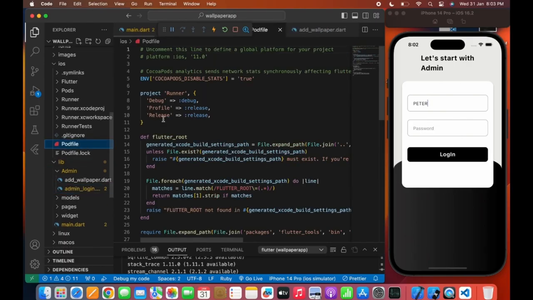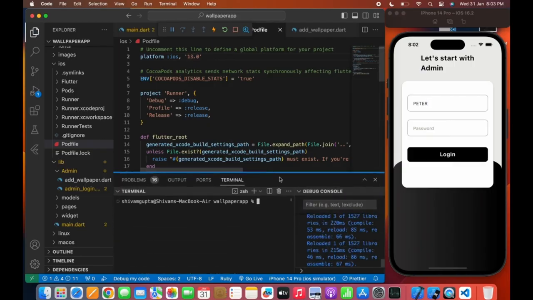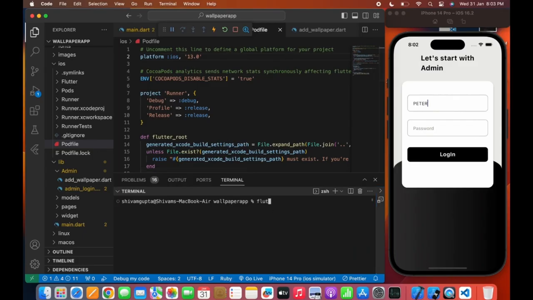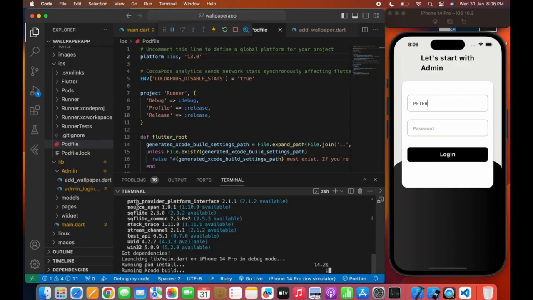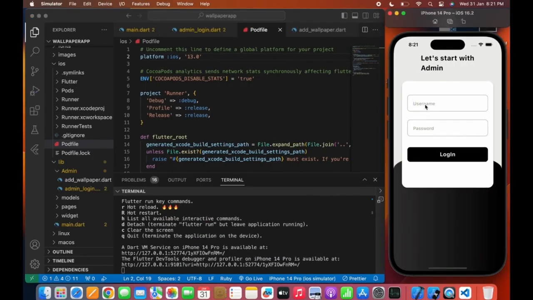Now, if you want to run the app in your iOS emulator, then we need to change the iOS version in our Podfile. So we'll change the version from 11 to 13. Now we'll write flutter clean and flutter run to run the app. So our app has launched successfully. Now I will enter the username here, which is Peter, and the password 123456. Now I'll click the login button.